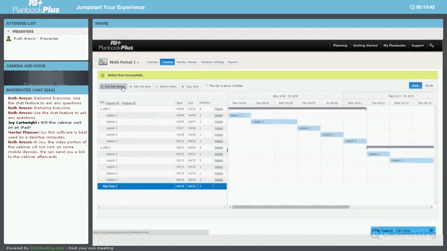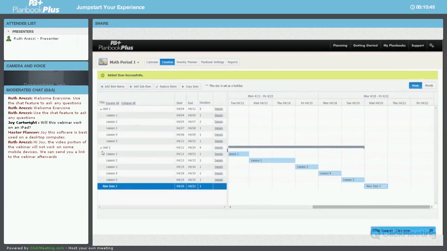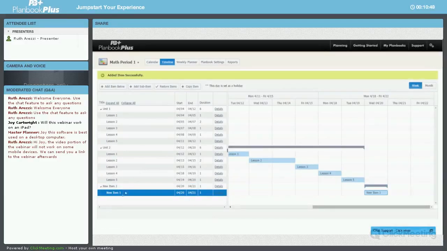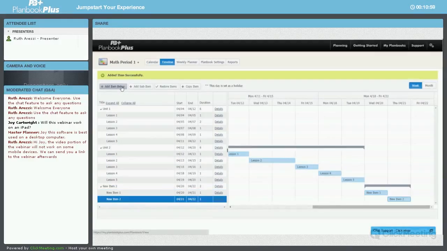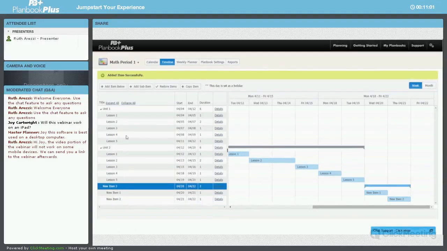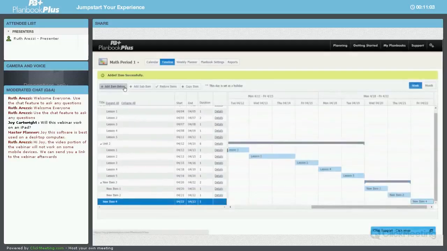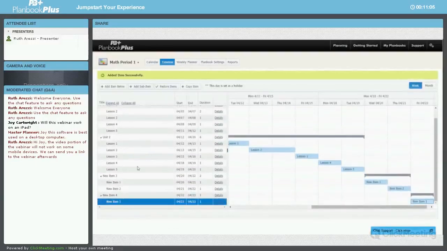Add an item below will add an item at the same level of the item you have highlighted. Add a sub-item will add an item underneath that lesson. It'll actually make your lesson into a unit and add a sub-item under that to become your lesson. And that's going to be great for organizing all of your lessons into units and even subunits and then items.